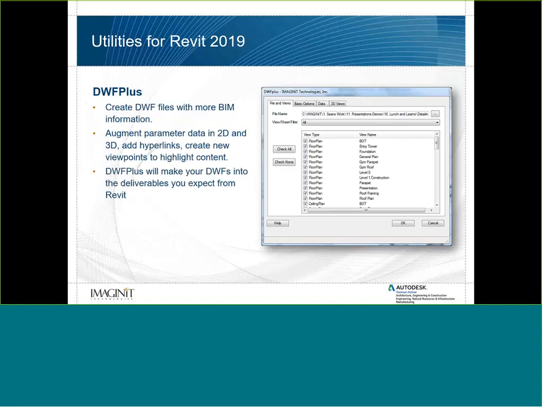Next tool we have is called our DWF Plus tool. I know that not a lot of people use DWFs, but for those of you that do, this tool is pretty cool. So what this does is it allows you to create DWF files just as you would from Revit like normal, but you can include a lot more parametric information and data inside of the DWF that Revit doesn't give you natively.